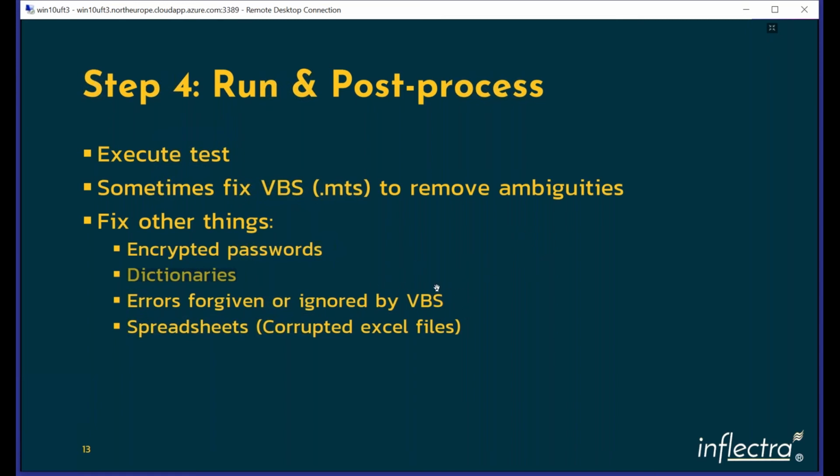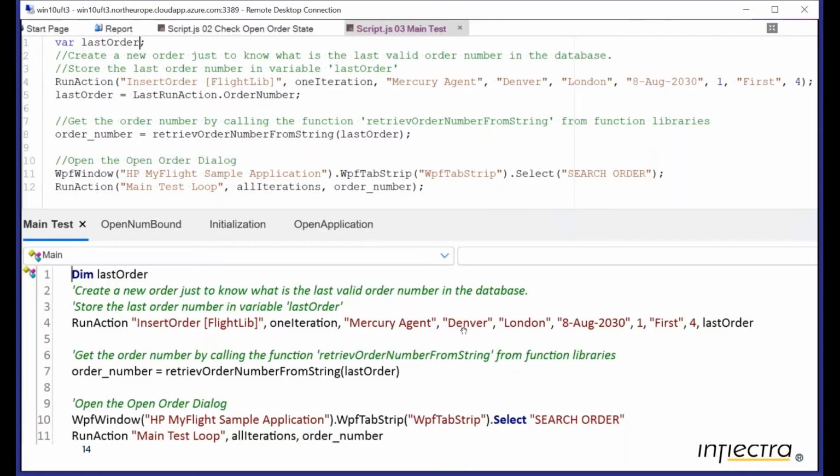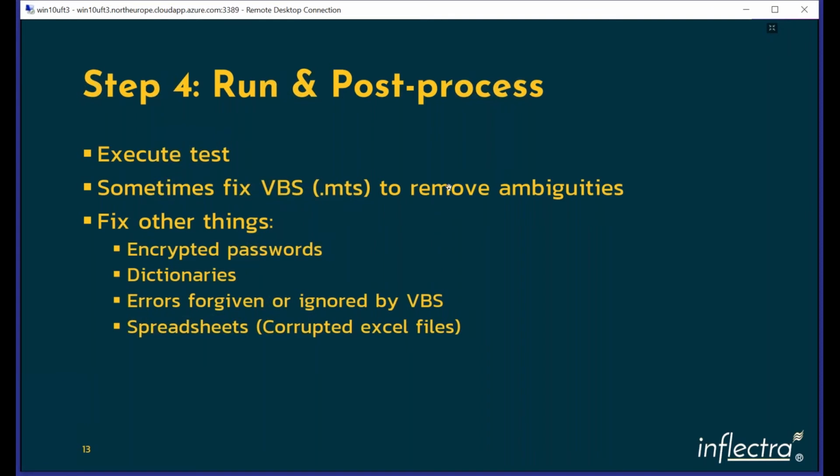And also some errors that are okay for Visual Basic script. Visual Basic in general is very forgiving. It may let you do some things that are hardly allowed by other scripting languages. So these things need to be somehow tweaked. And finally, corrupted Excel files. So this is the whole process.